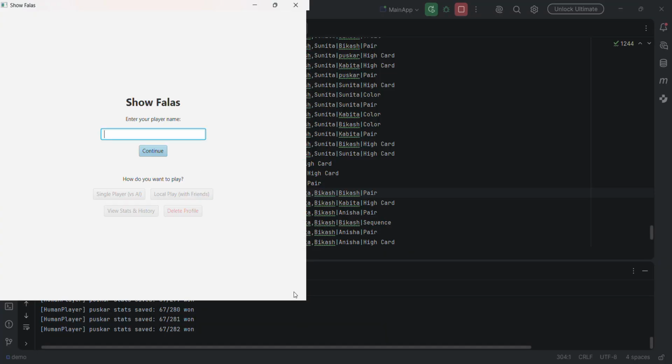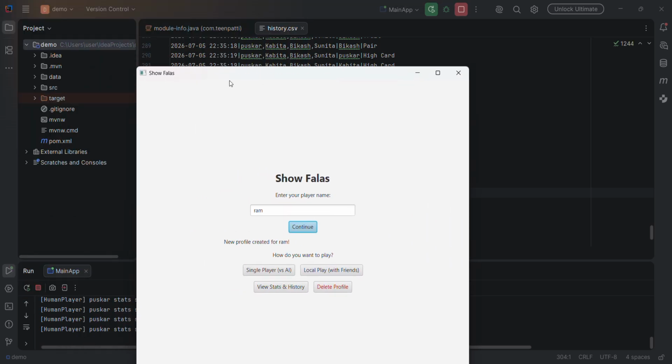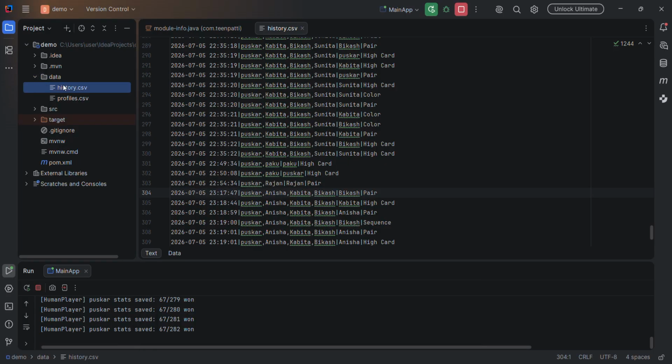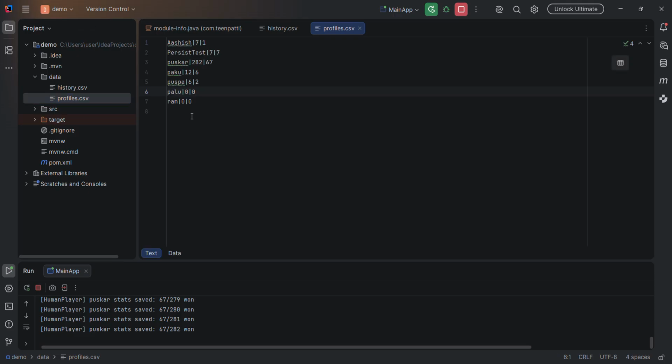So now let's get back to the menu, and when you get back to the menu you again have to log in. For example, let's log in with another ID, Goku, or let's just create a new ID called Ram. You can see new profile created of Ram, and all of this data is stored in two files called history.csv and profiles.csv.